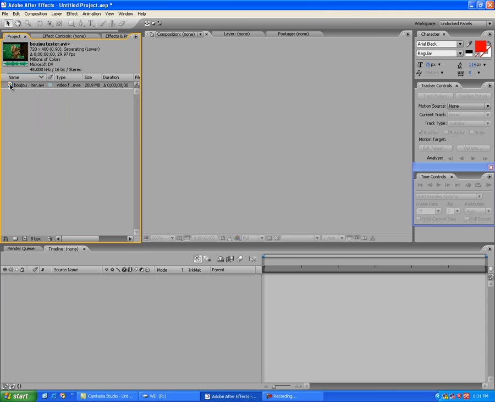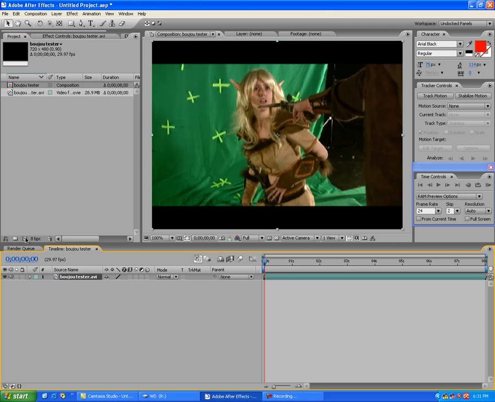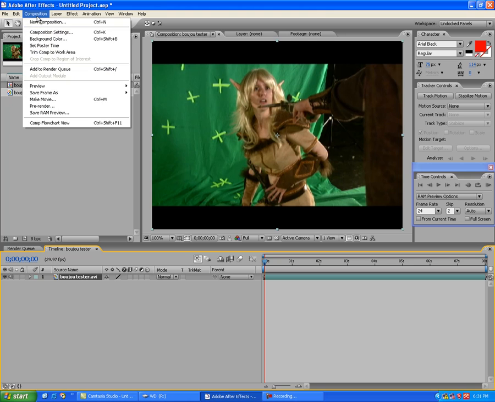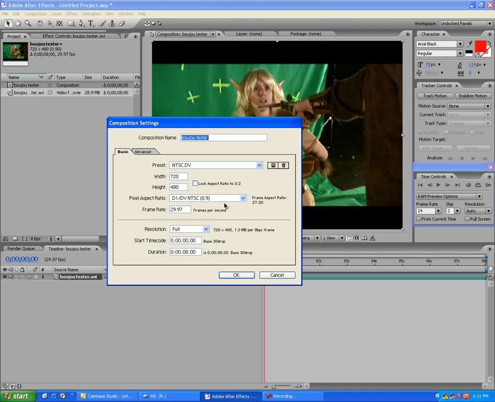Here's the little trick. You grab this, hold down your left mouse button, and then drop it onto this little symbol here. And what that does is it makes a composition for you. You don't have to go up to composition and go to composition settings and all that jazz.